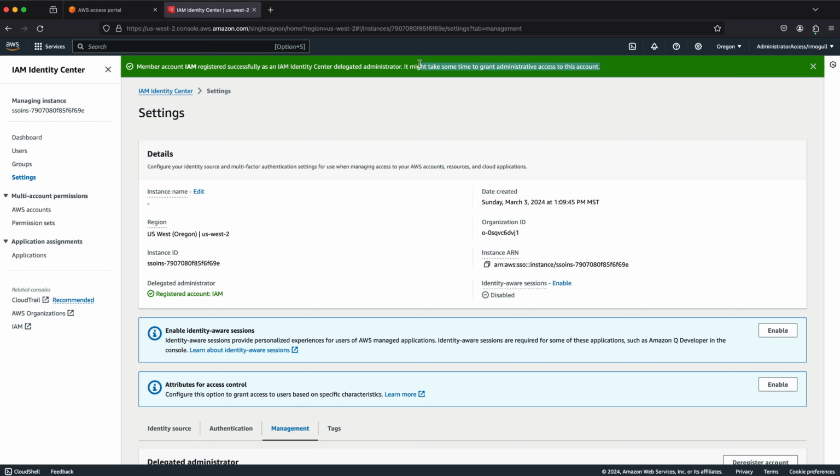So it's going to take a little bit of time for all of that to be baked on the back end, and we're not going to do anything with that today. In our lab next week, we're going to log into that IAM account and use our delegated administration permissions. But this week, we just wanted to get it set up.